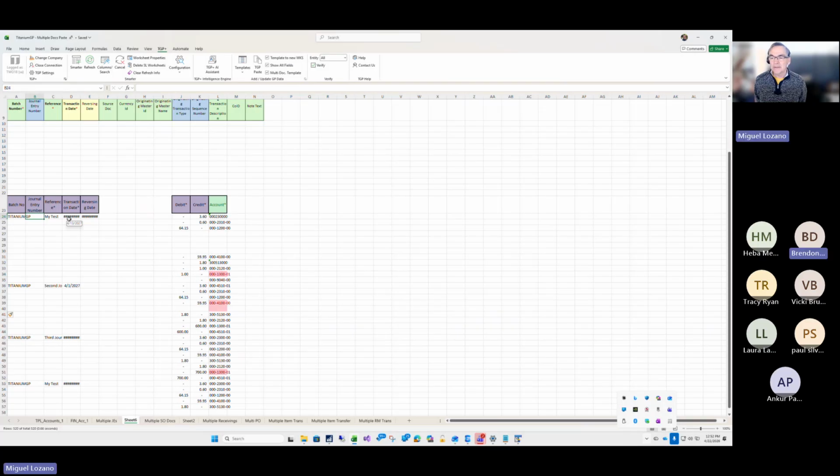But you're right. And debits and credits, both positive. Don't need to put negative in the credit side. They're both positive numbers.